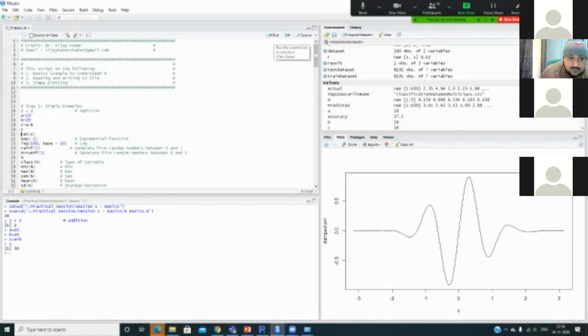Next one is cat, to display the value. Then the exponential. If you go for the exponential function, then simply write exp of minus 2 like that way. You have to find out that exp of minus 2 is 0.135. Similarly, you have to find out the log. You have to find out the log of 100, and the base you have taken is 10. In that case, output is equal to 2.